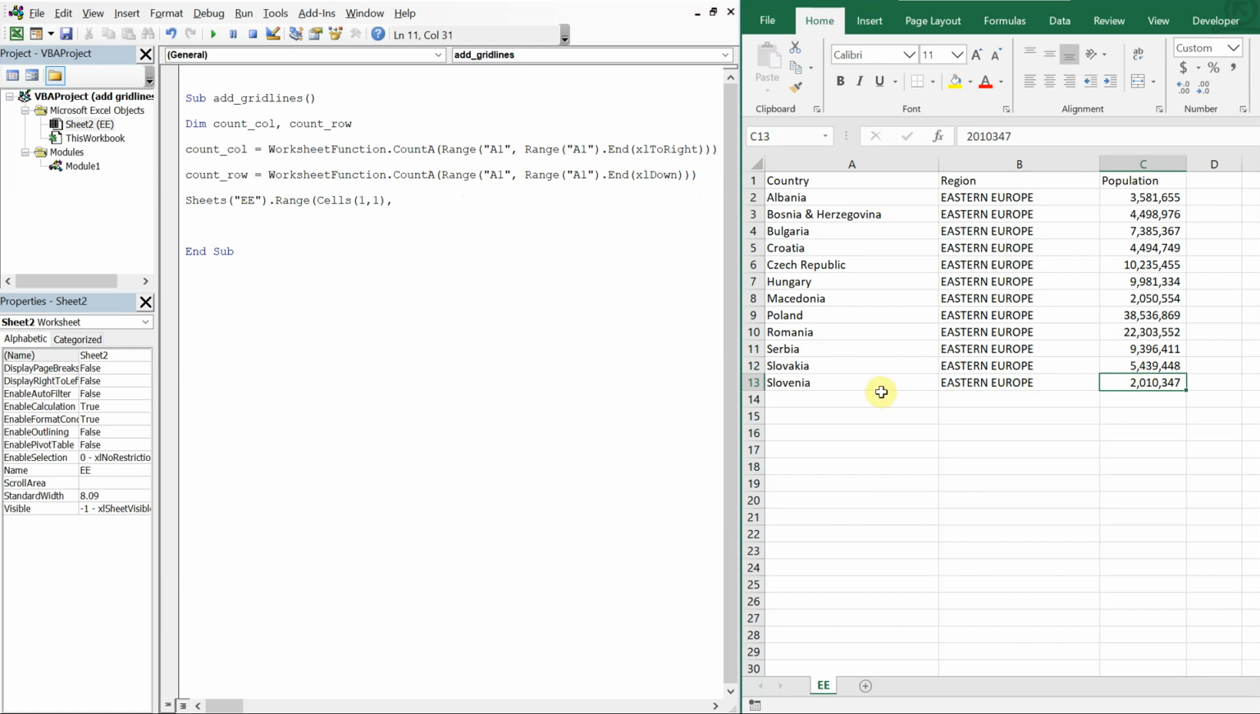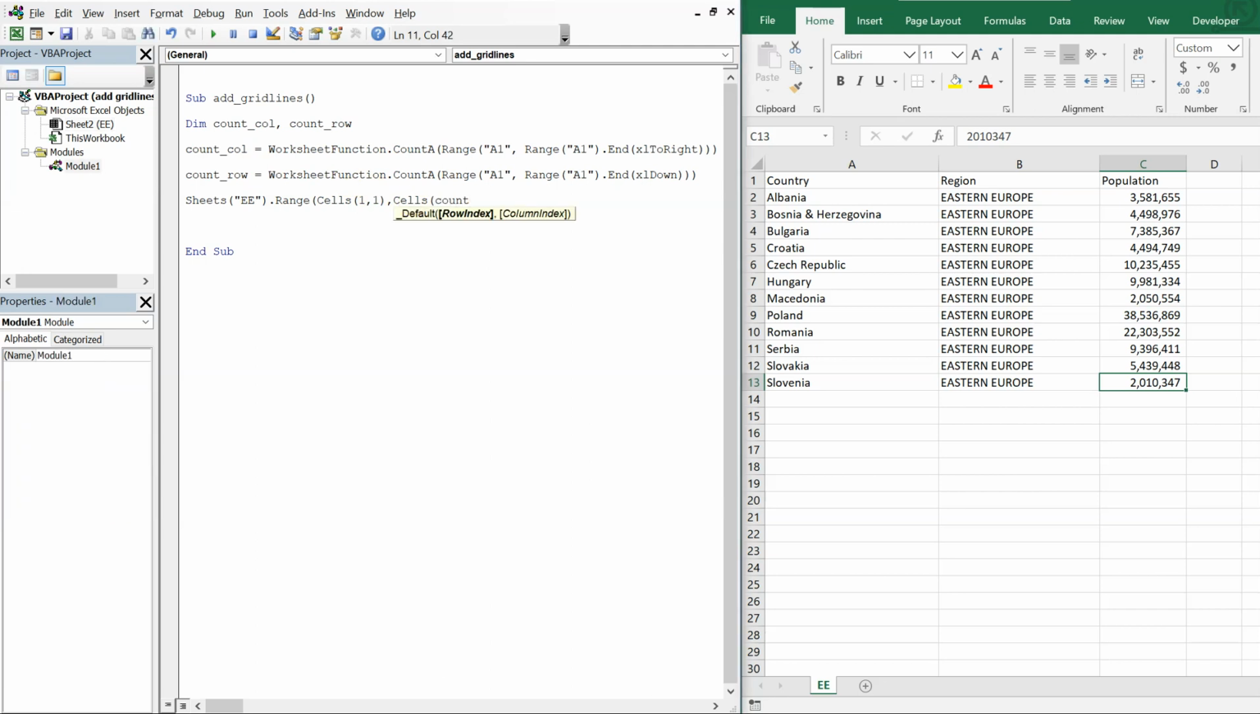In order to get that, we're going to have to go down this amount and over this amount. So we're going to have to go down the number of rows, so count underscore row, and then we're gonna have to go over the number of columns, so count underscore col. I'm running out of space here, so let me go ahead and do an underscore and continue on.